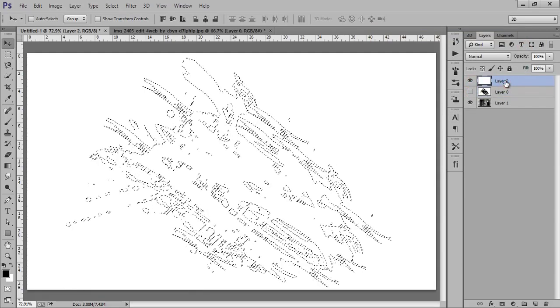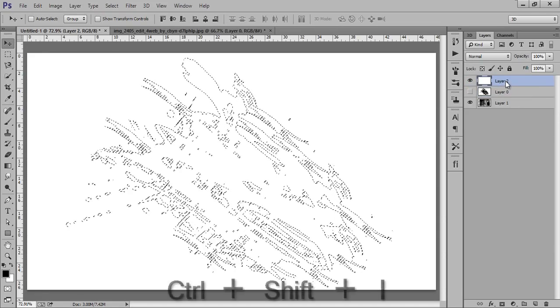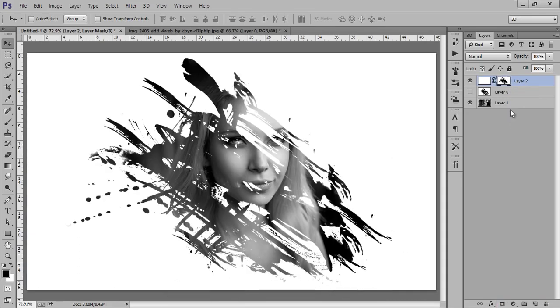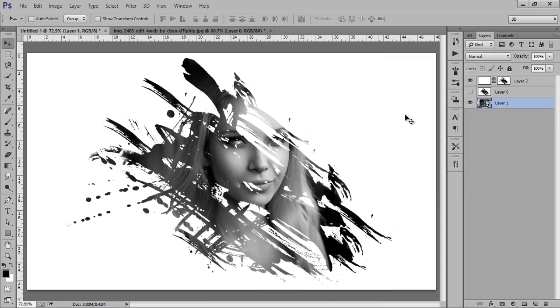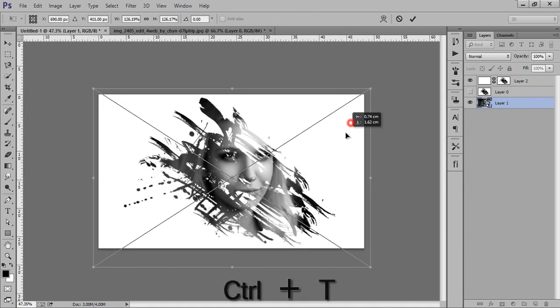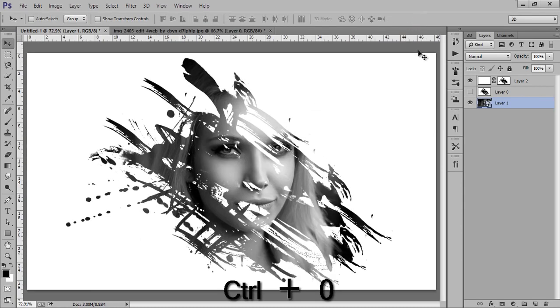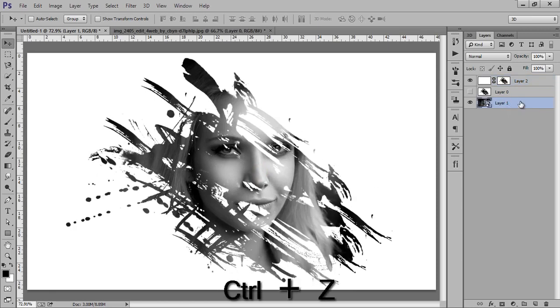Okay, now select this white layer and invert the selection by pressing Ctrl Shift I. Now hit on Mask. Now you have the mask. This is my portrait image. Right click on it and convert it to Smart Object. Ctrl T to transform it, so that we can make it bigger. That's fine. Okay, Ctrl 0 to fit it on the full screen. Sorry. Now I'm ready. Ctrl Z. Now this is my portrait.